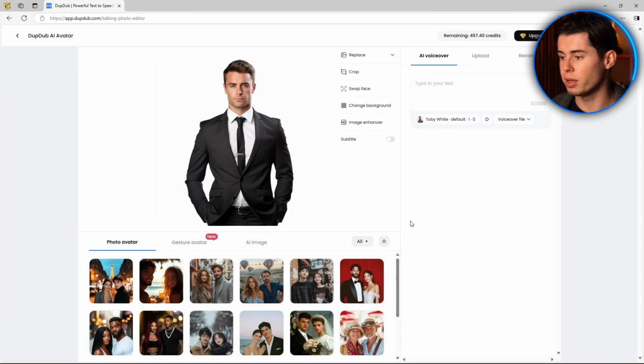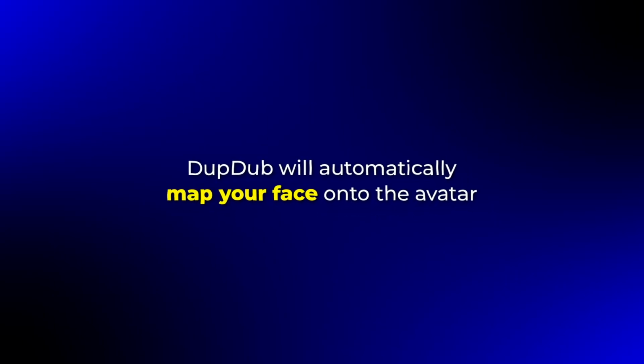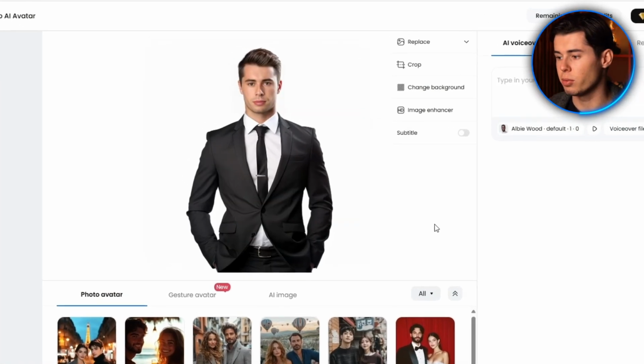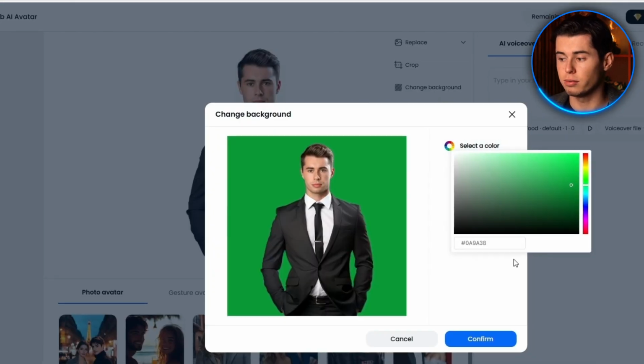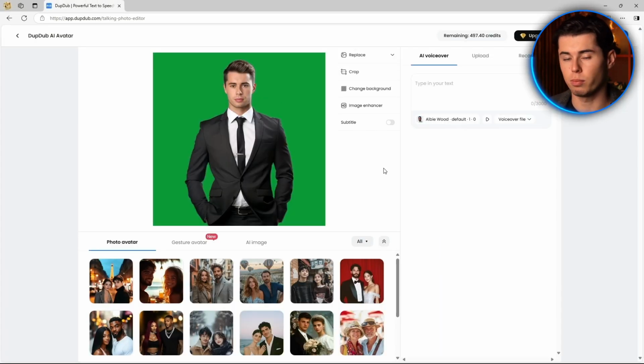After uploading your picture, DubDub will automatically map your face onto the avatar while maintaining natural expressions and movements. And as you can see, it works really well. It's definitely my face there. Now you can click on change background and select green screen. This will give you complete flexibility when editing your final video, placing your avatar in any place you want.